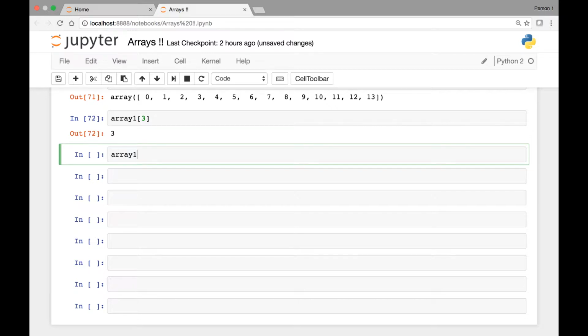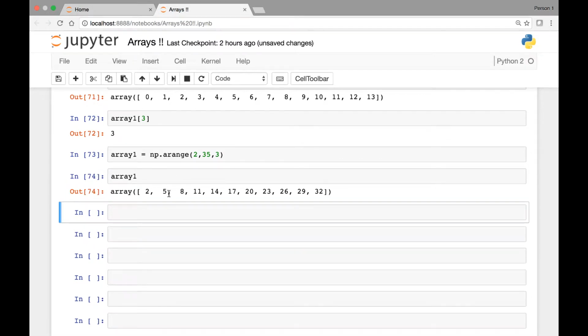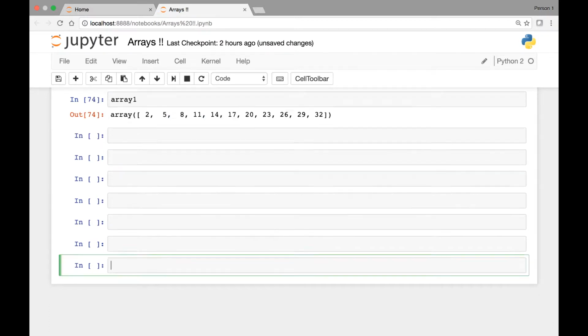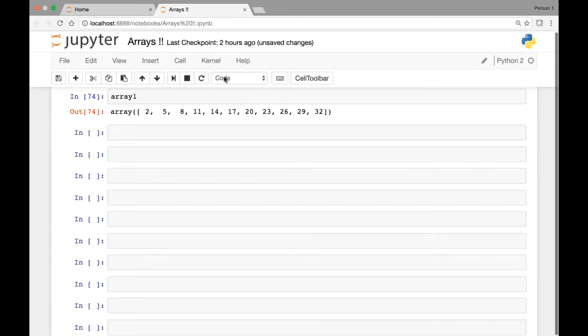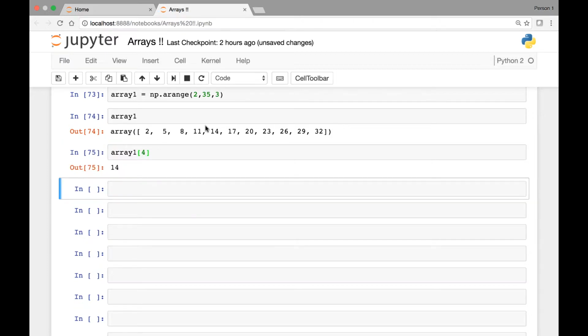Let's create another array, and let's save this in a variable called array1. So np.arange, let's create an array from 2 to 35 in step sizes of, let's say, 3. Let's call our array1 object. So our array contains these elements. Let's do some indexing. Let's find out the element at index 4. So array1 at index 4 will give us 14.